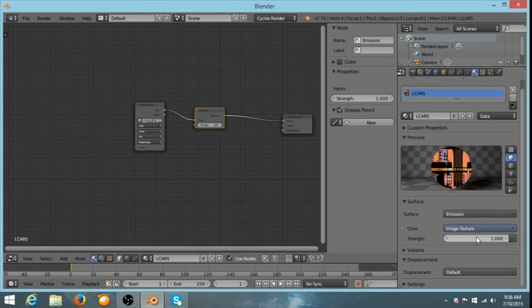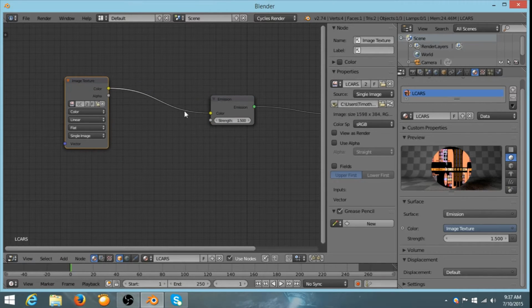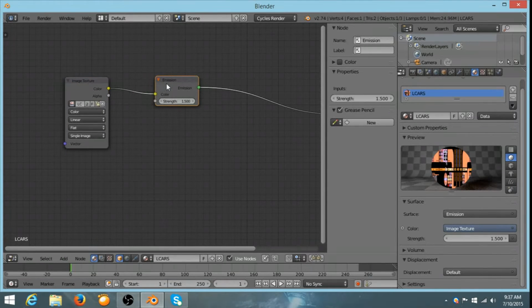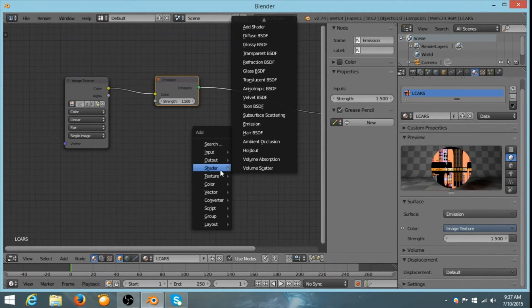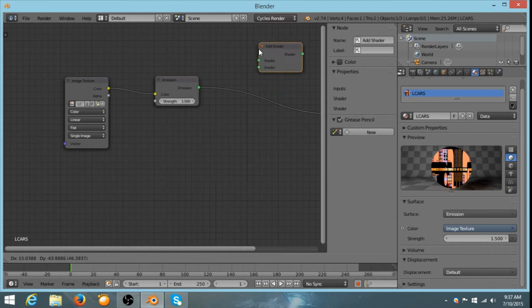And actually, I want it to emit a little bit more than just 1. Let's give it 1.5. There we go. Alright, so in order to make it look like this is actually projecting light from behind a glossy surface, or on a glossy surface, what we're going to do is with Shift A, add an add shader.